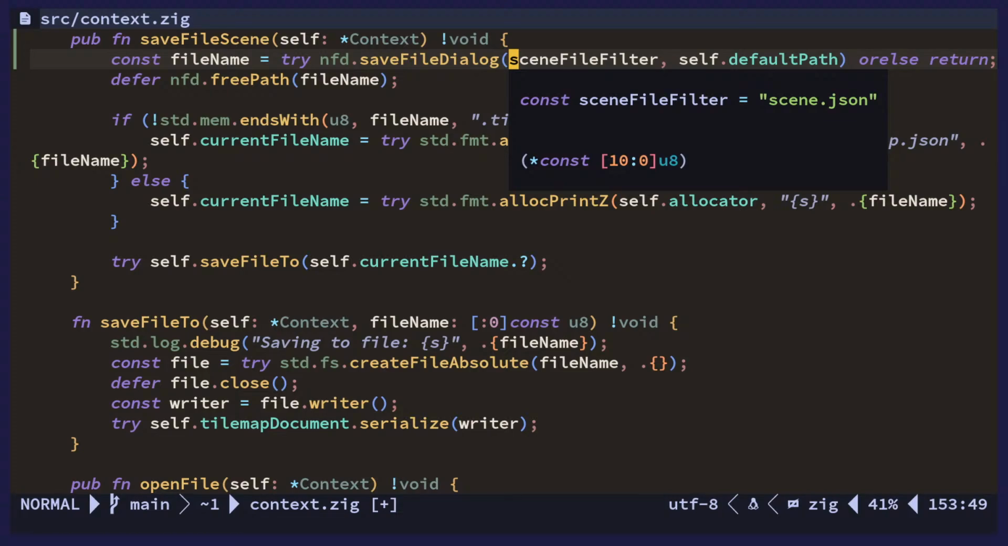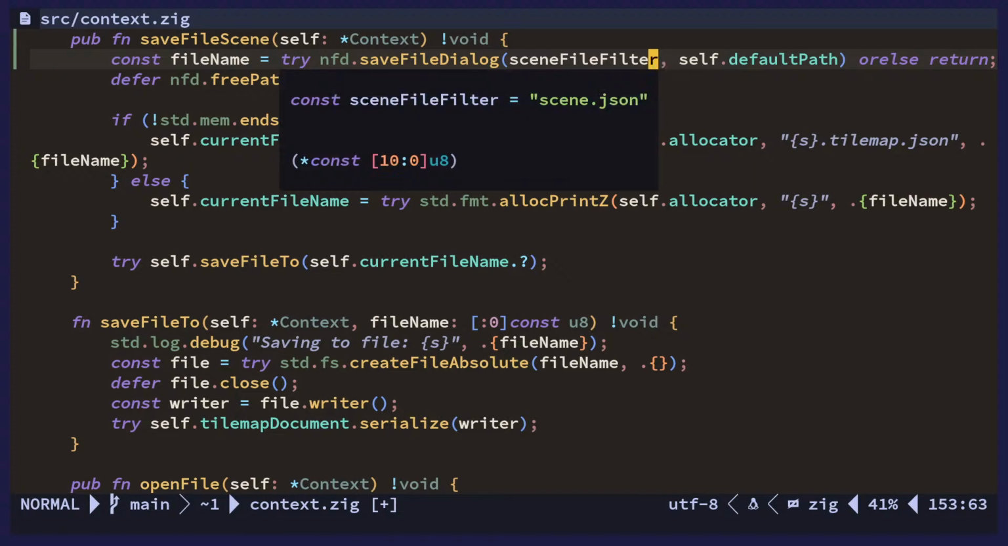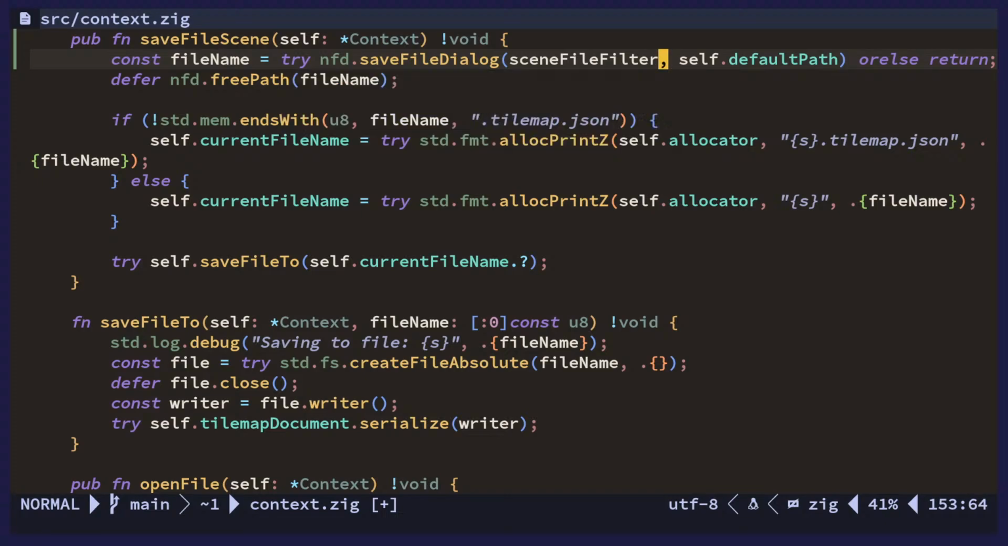So that's determining what files you're looking at and what you can save. Well, I guess you can name it whatever you want, but it determines what files are showing up in the dialog. Okay, and then the path should be the same, and we need to free the path there. And then here we actually want to check scene.json instead.